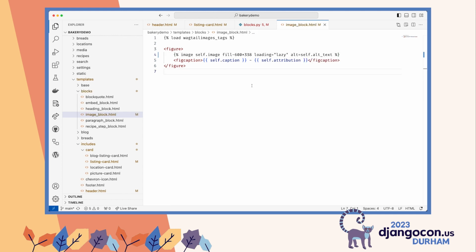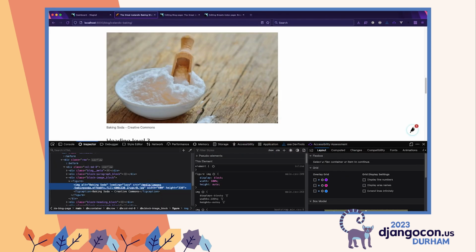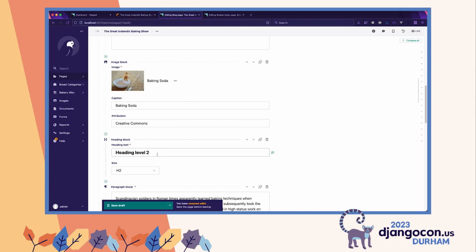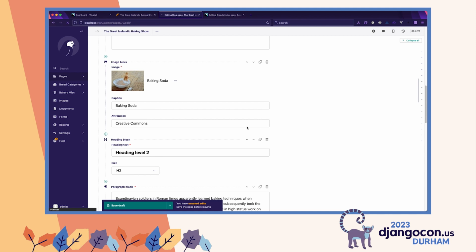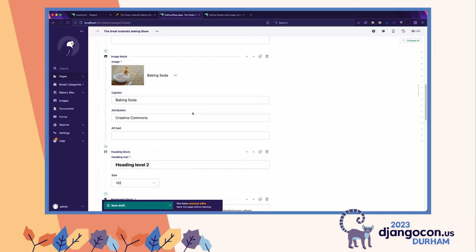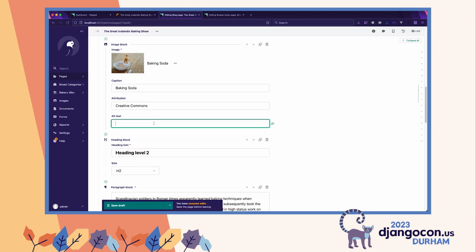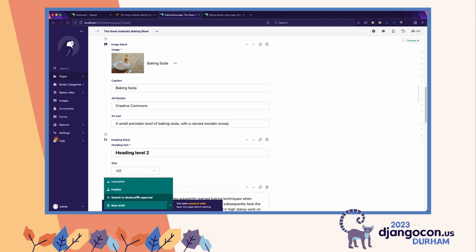Save that, switch back to the browser, go to the editor, refresh that. We're going to get our heading validation error again, but that's okay, we can correct that. And we see we now have our alt text field. Now we can put in something that would be better for a screen reader to read, something like a small porcelain bowl of baking soda with a carved wooden scoop. That should do. And we'll publish this.